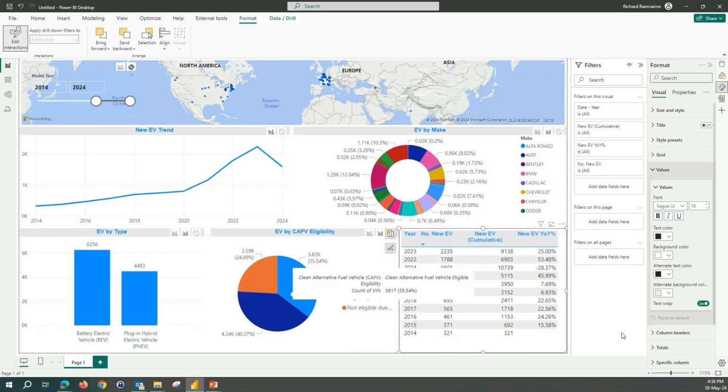Another interactivity within the report is sorting. So from this table, it's currently sorted by number of new EVs. If I want to sort by year, simply click on the year field. You'll notice that it is sorted in ascending. If I want it sorted in descending as well, just single click on the field again.